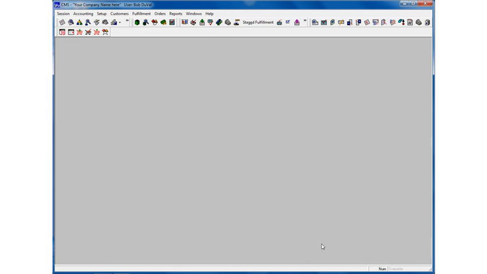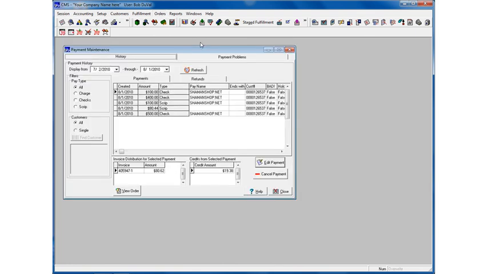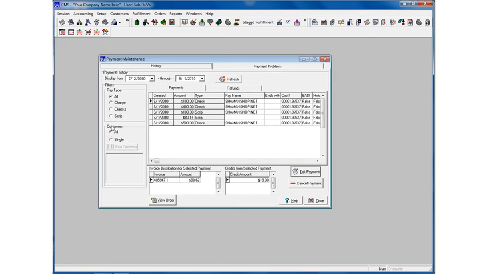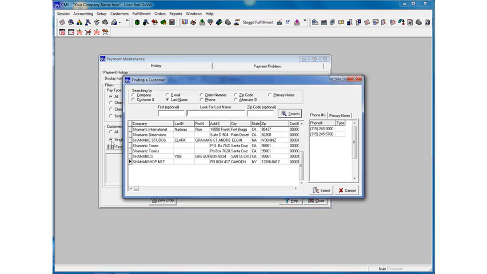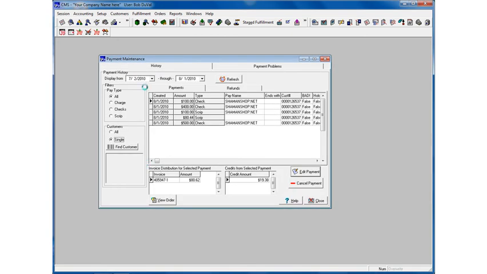Another part before I leave here that quickly to review is not only applying payments but editing a payment. Before I leave here, let's review that. So the payment maintenance window allows me to look up customers and their history. So for instance, if I wanted to look up a specific customer, let's look up the same guys. It's going to load what payments we've applied in this window. So you can see some of the ones we just applied here.